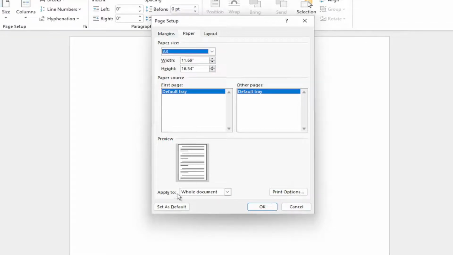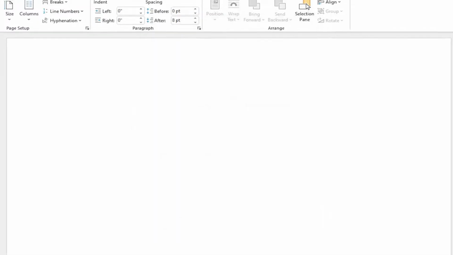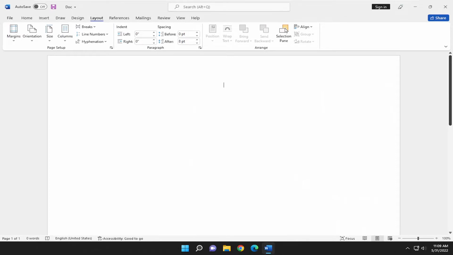And then you want to select where it says Apply To, make sure Whole Document, and then select where it says Set As Default. Do you want to change the default settings for Page Setup? Select Yes, and that's all you have to do. So pretty straightforward process here, guys.